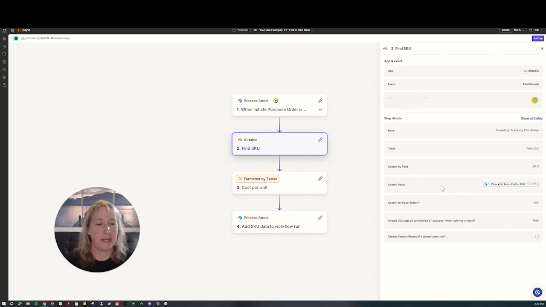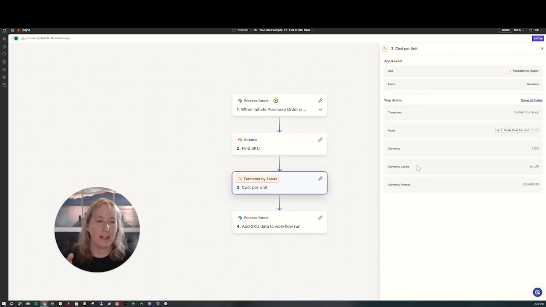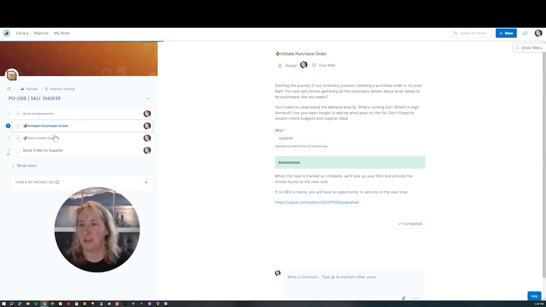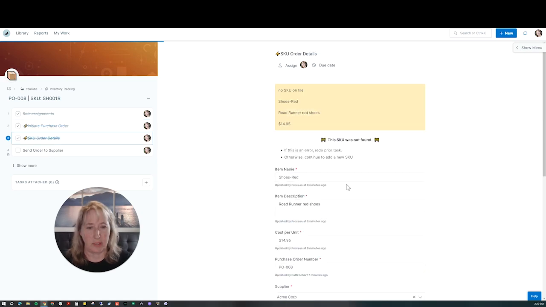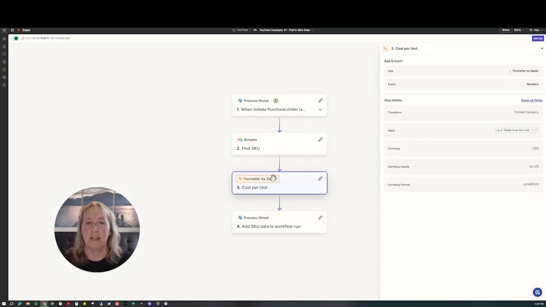When it finds it, it looks up and it changes the formatting of the cost per unit. So maybe it was just a plain old number in Airtable, but it shows up in Process.st as dollars, as currency. Let me show you there. So when we get to here where it's populated, see how it shows up as a dollar sign. So that's what it did.